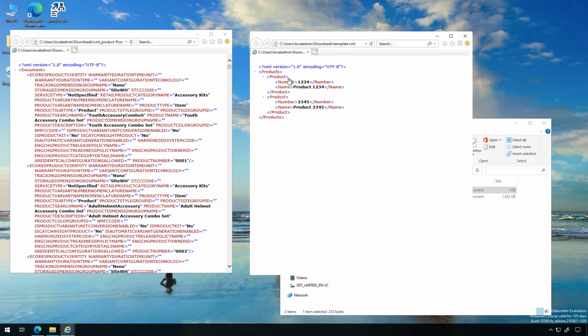It should be named product, and instead of attributes we should use child elements here, and the child elements should have different names than the attributes. So instead of the product number, you should create an element that is called number, and instead of the search name, you should create an element that is called name and contains the name of the product.